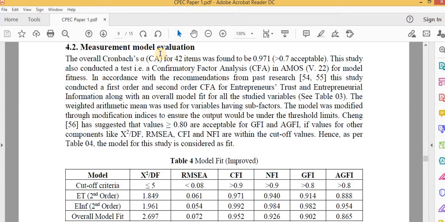While using the AMOS software, first you need to show that your model is fit and then you need to conduct the SEM. So before conducting the SEM, this is a pre-stage to show the model fitness. In model fitness, I have already told you, you need to show the value of chi-square divided by degree of freedom, RMSEA, CFI, NFI, GFI and AGFI. And the cutoff criteria is also given here, you can see it.